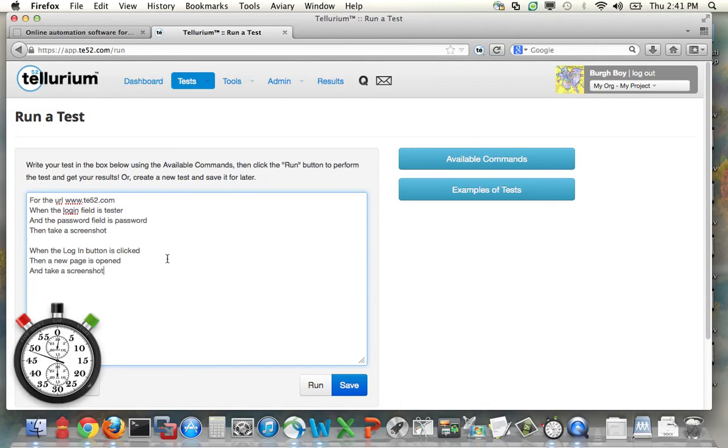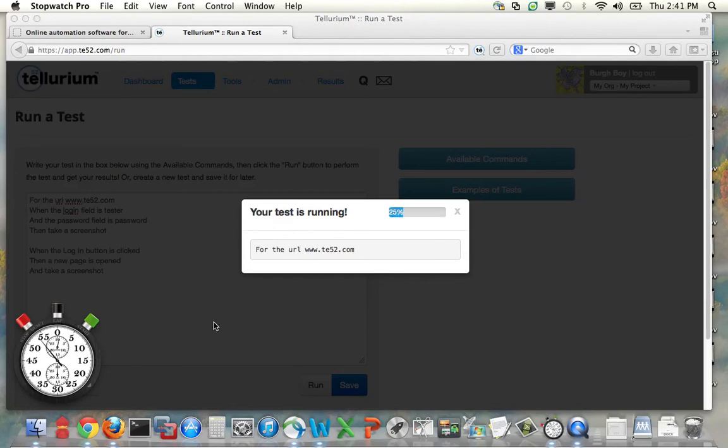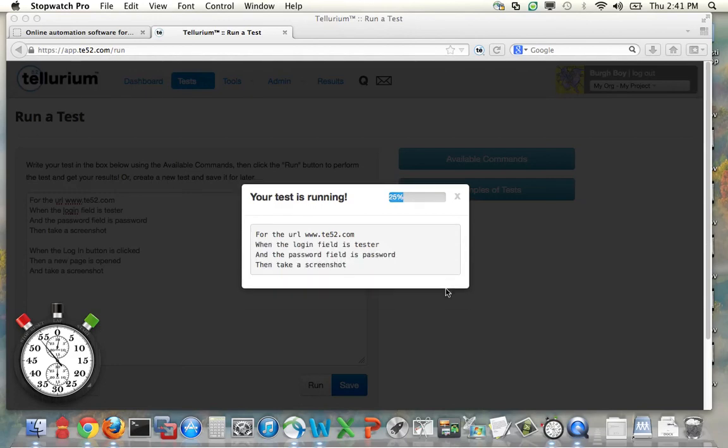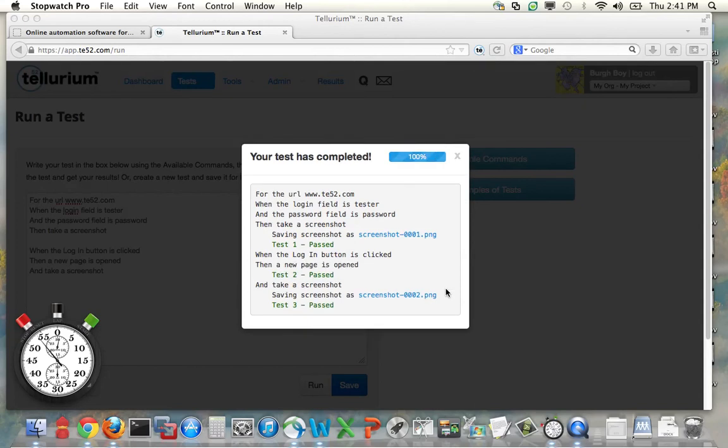So there's my test. It's in plain English. I can go ahead and click Run, and I'll go ahead and stop the stopwatch at this point. So less than a minute from write to run, which is great. What it's actually doing right now is it's going off, opening a web browser, and performing the actions just like I would if I was going to do this test manually.